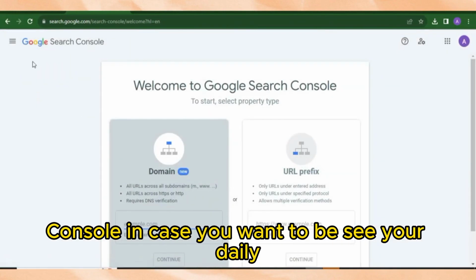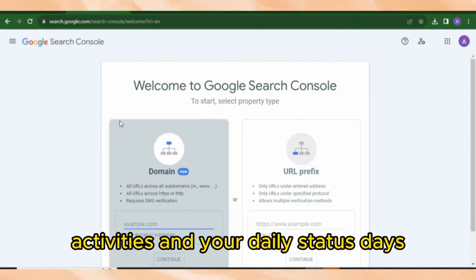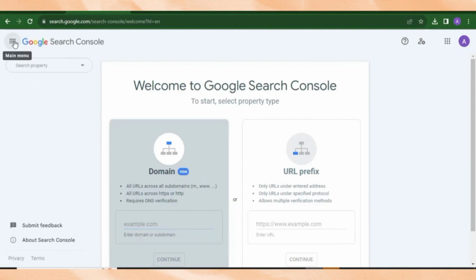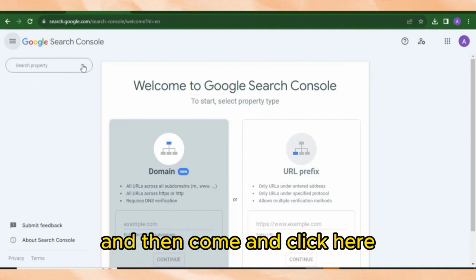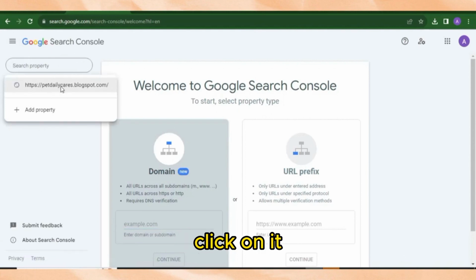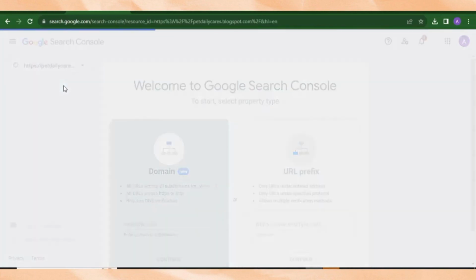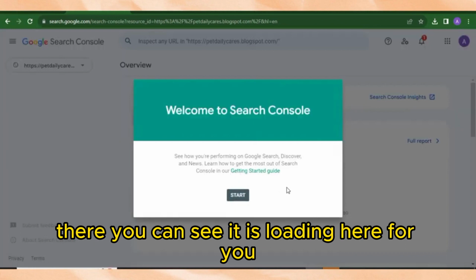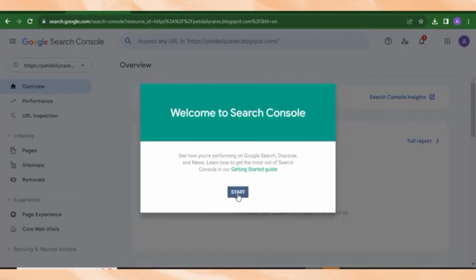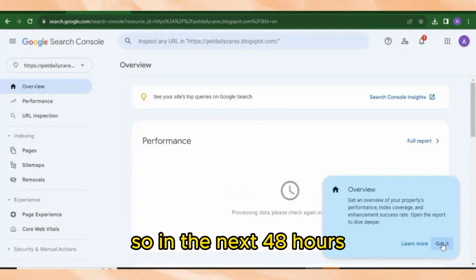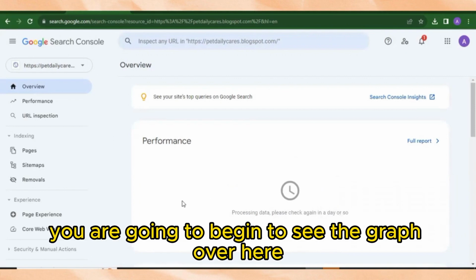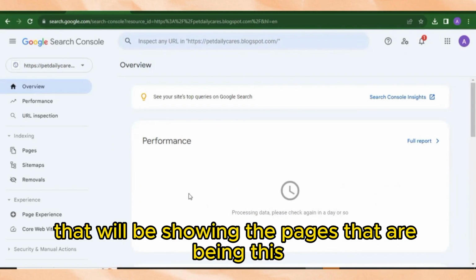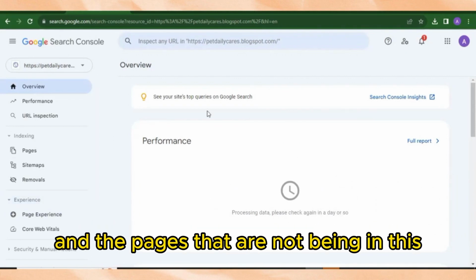In case you want to see your daily activities and your daily status, just come to this place. And then come and click here. And then you can see your website, click on it. There you can see it is loading for you. So just hit Start. And then click here, Got It. So in the next 48 hours, you are going to begin to see the graph over here, that will be showing the pages that are being indexed and the pages that are not being indexed.